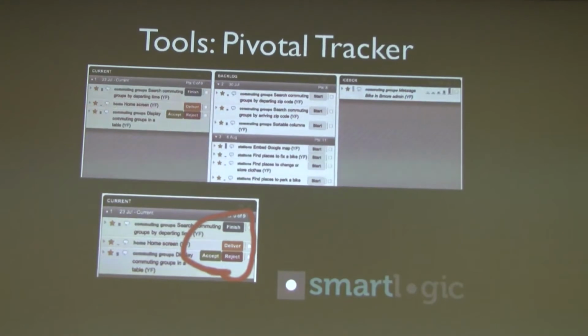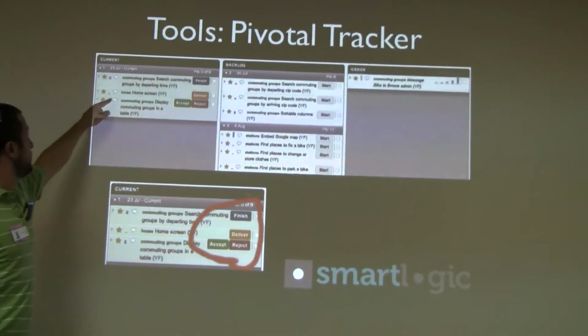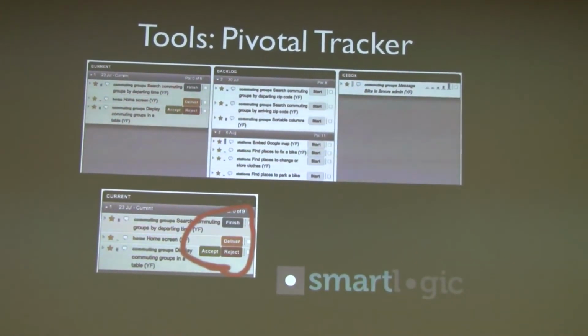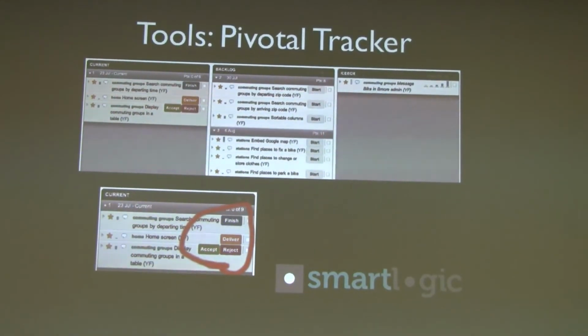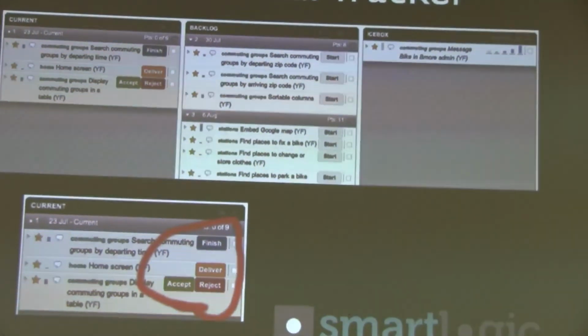There's all sorts of other things in Pivotal Tracker. There's estimates on every story. You see these bars, you can't really see them too well. You can estimate stories, and then it'll build out a velocity for you and estimate how long it'll take to develop your whole backlog. All sorts of other things, but I think we covered the basics.